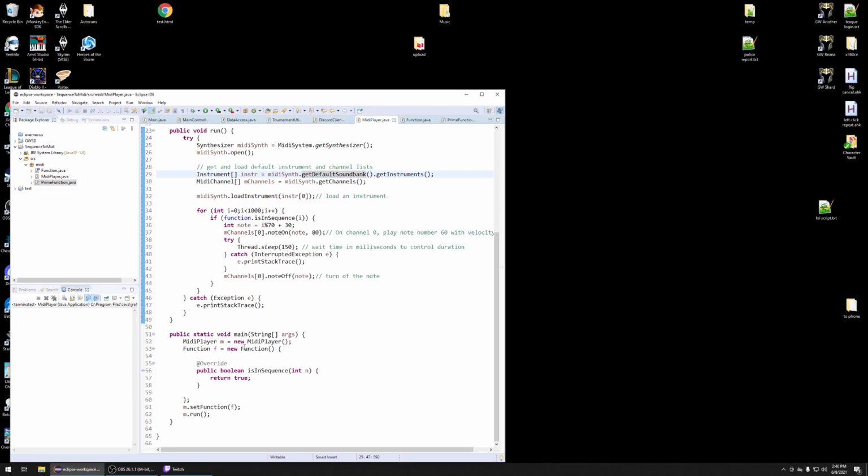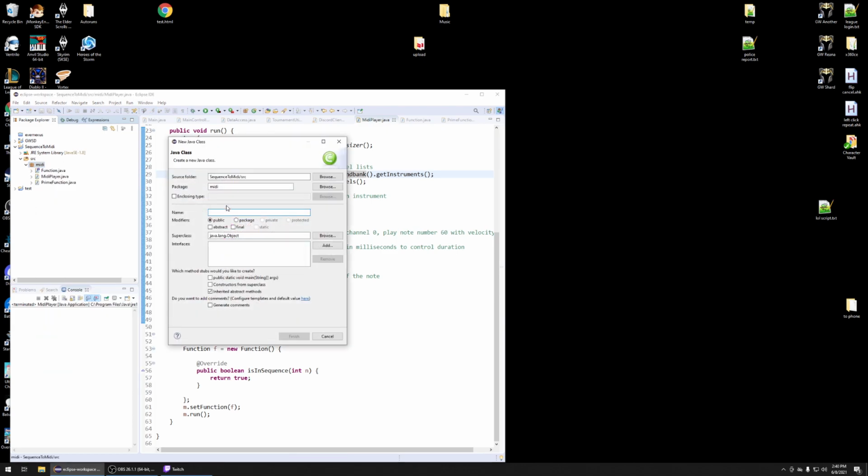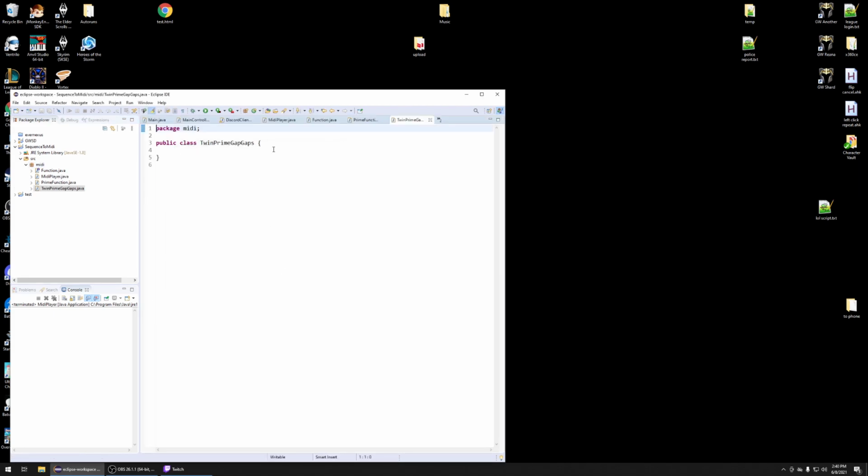Alright, so now I want to write an interesting sequence. So I'm going to create a new class. Let's try twin prime gaps. Oh boy. Implements function. This is going to be like the hardest part of the whole thing, and I didn't even need to do this because I've already pretty much written the whole thing.